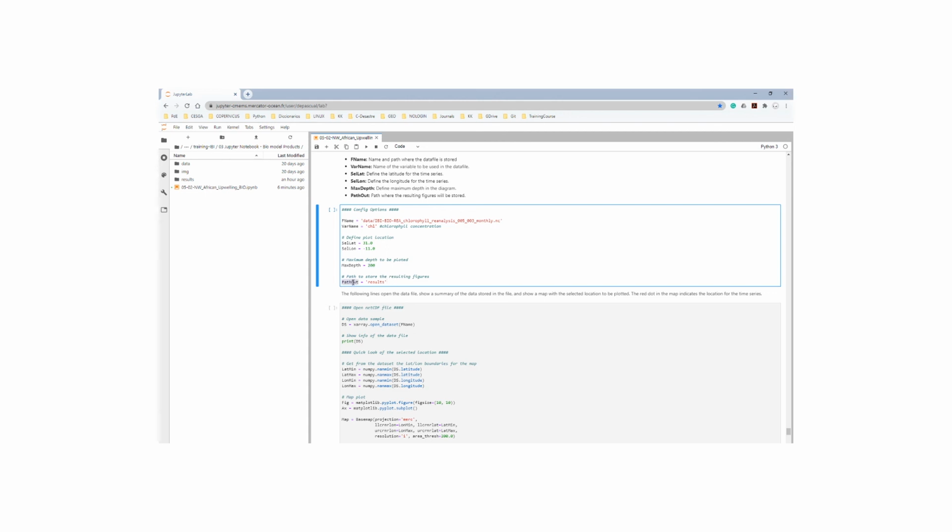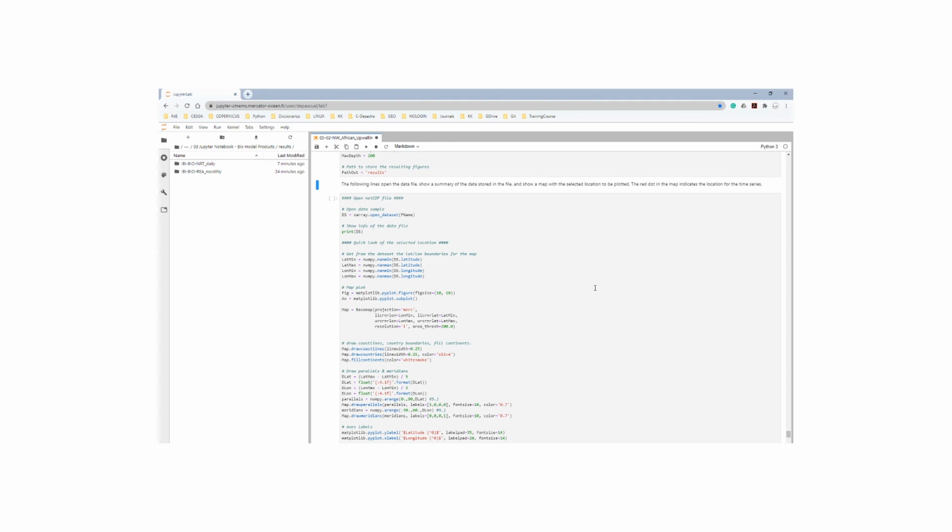We define also a parameter, the path out, where we will store our results. Here we are going to produce just one figure, so we store our results directly in this directory. We can run this cell, and we jump into the next cell.